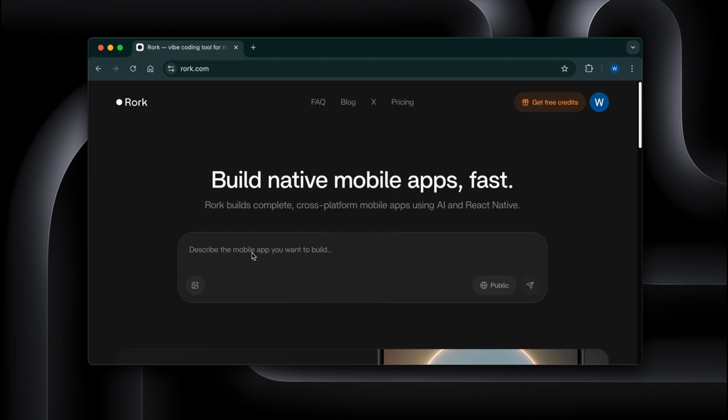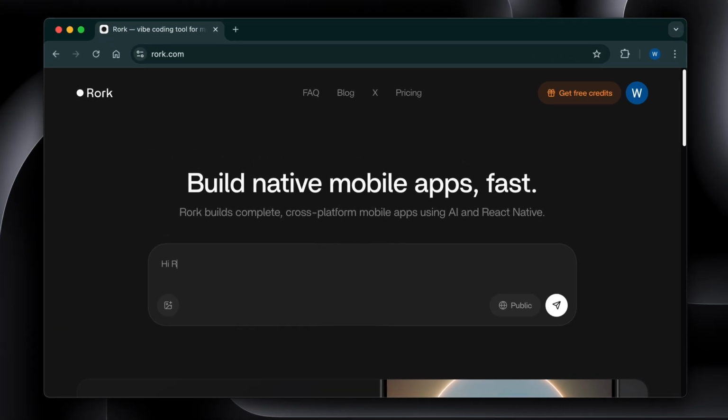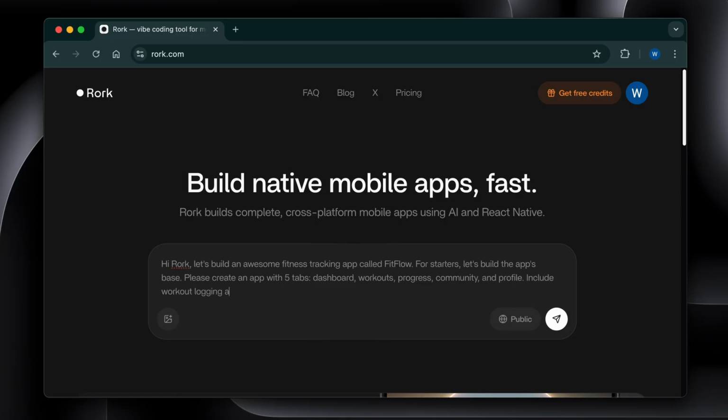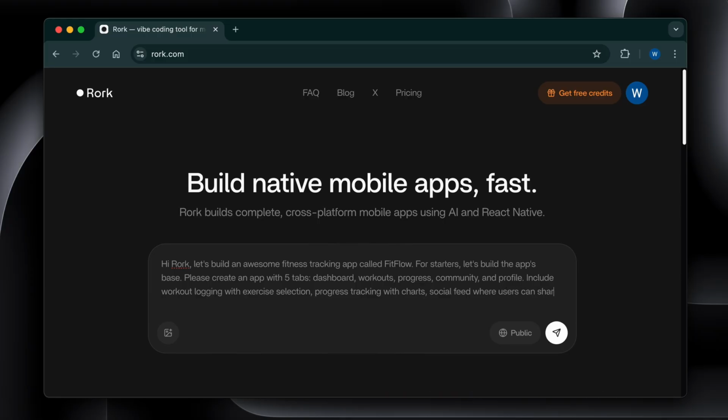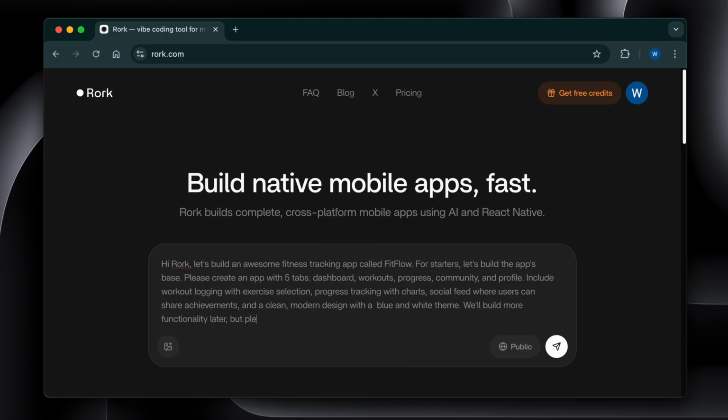Okay, so here's what I'm going to drop into Roark. Hi Roark, let's build an awesome fitness tracking app called FitFlow. For starters, let's build the app base. Please create an app with 5 tabs: dashboard, workouts, progress, community, and profile. Include workout logging with exercise selection, progress tracking with charts, social feed where users can share achievements, and a clean modern design with blue and white theme. We'll build more functionality later, but please focus on those 5 core sections.